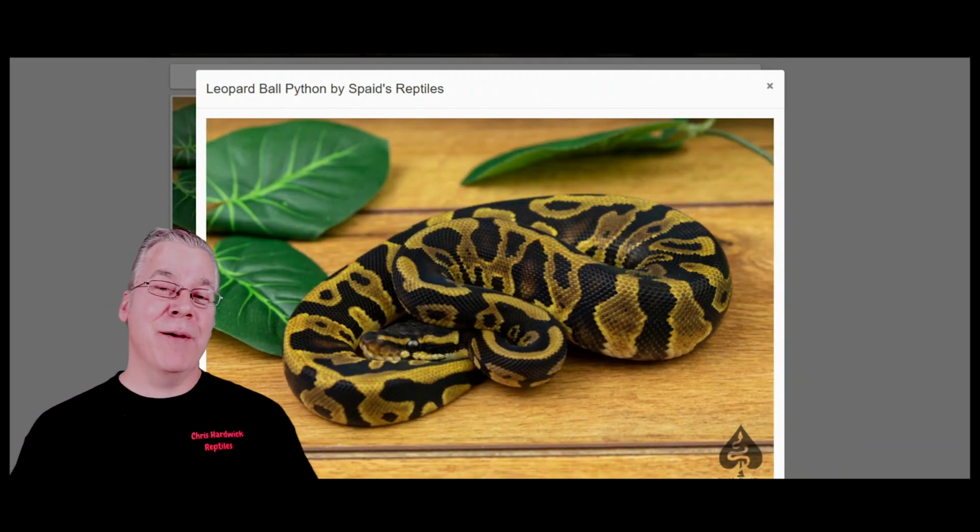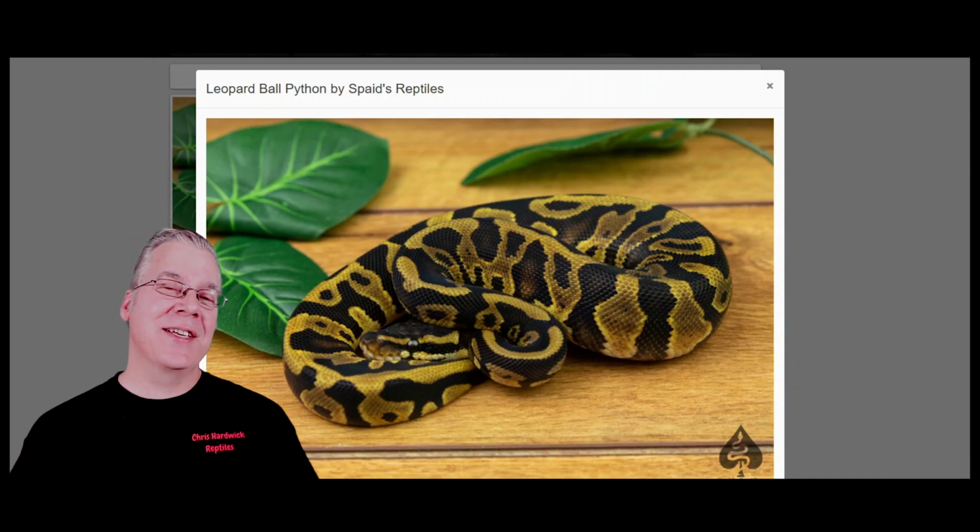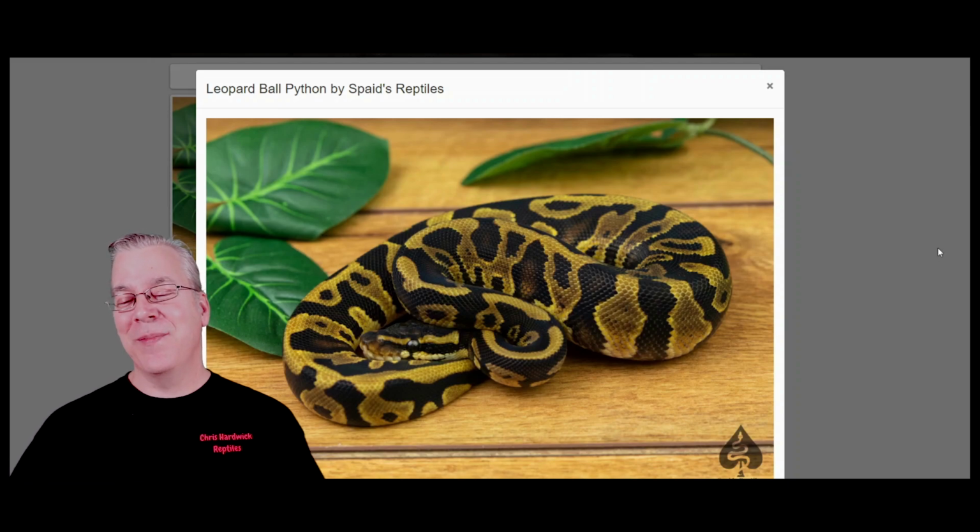So here is the Leopard. The Leopard is also another dark gene. As far as codominant dark genes go, the Leopard is probably the king of combinations. It can make some of the most amazing combinations when mixed with other genes. The interesting thing with the Leopard is you can mix it with the Lesser, and a lot of times the Lesser Leopard combinations will have stripes on the back of the snake.